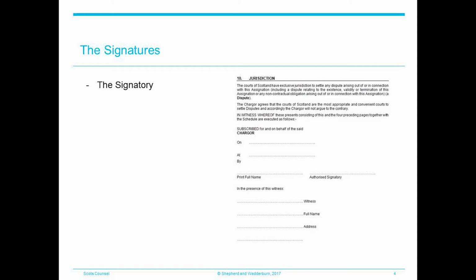Let's look at signatures. Who can sign a Scottish document? Well, that depends on the type of entity that's signing. It could be an individual, a company, an LLP, a partnership, and so on. There are a number of combinations for who can sign for each entity. For example, for a company, it might be 2 directors, or a director and company secretary, or 2 authorised signatories.